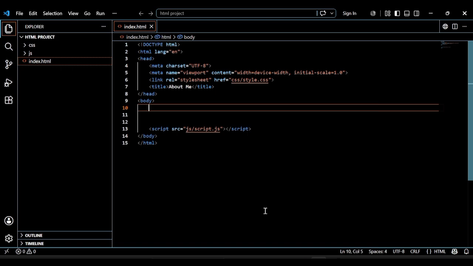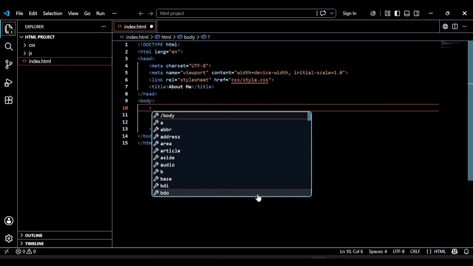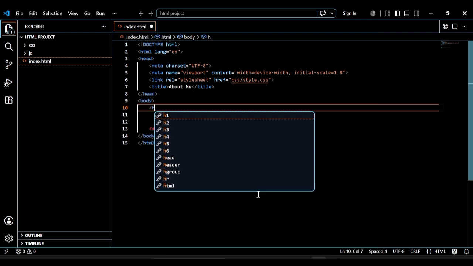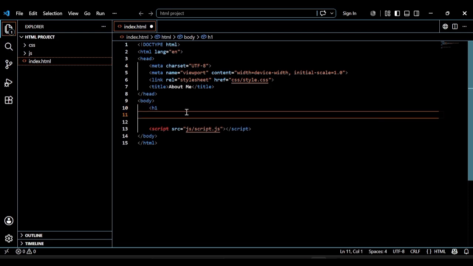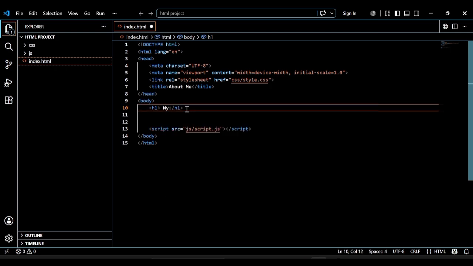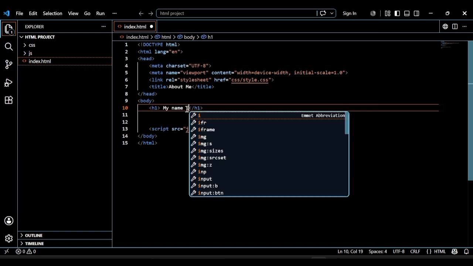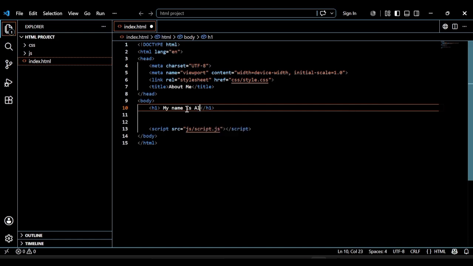Let's fix that. Let's start with your name. We're going to use something called a heading tag. That's type H1. That stands for heading 1. It's the biggest, boldest text on the page. We're going to type inside the heading 1: My name is Alex. Now save and check the browser.